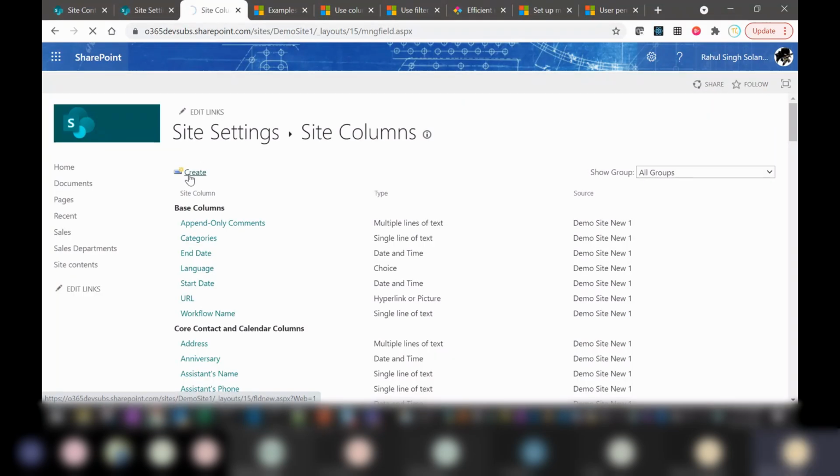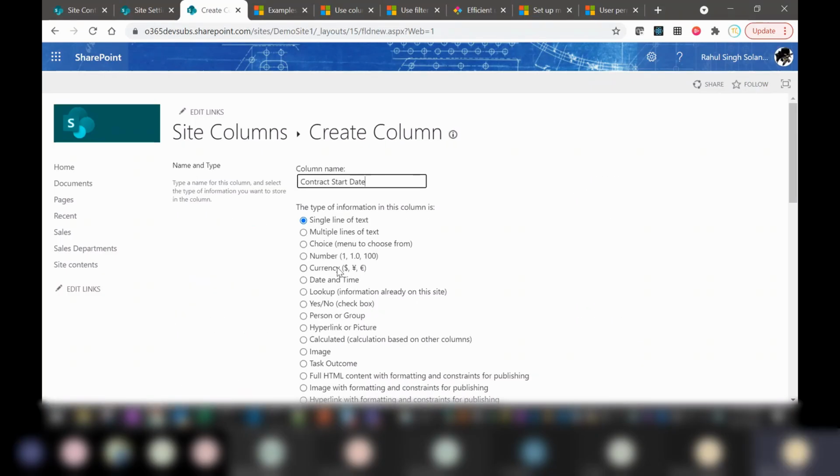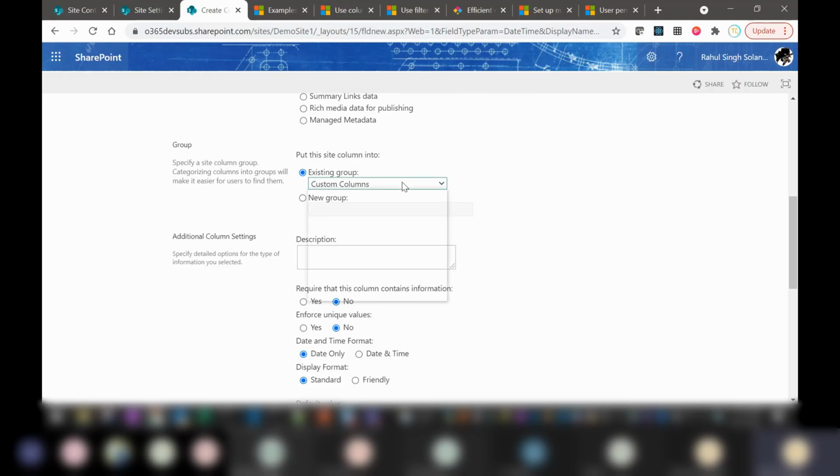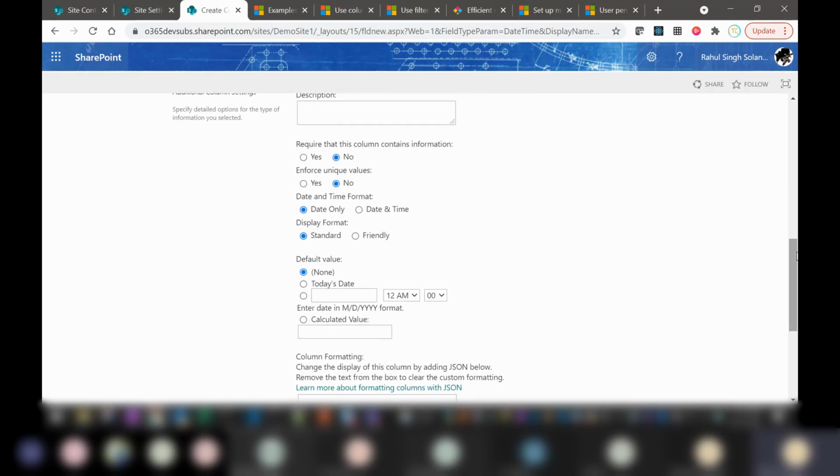Similarly, I'll create contract start date, which will be of type date and time. Put that in the group that I have created. Now, do I have to make it required or not? Because here the employee types are permanent and contract, right? In permanent, we don't need this column. So for now, we will make it non-required.